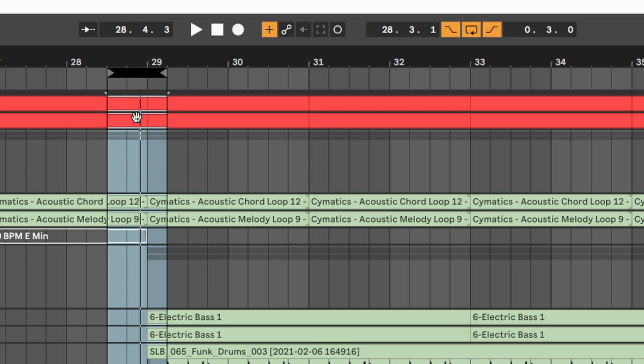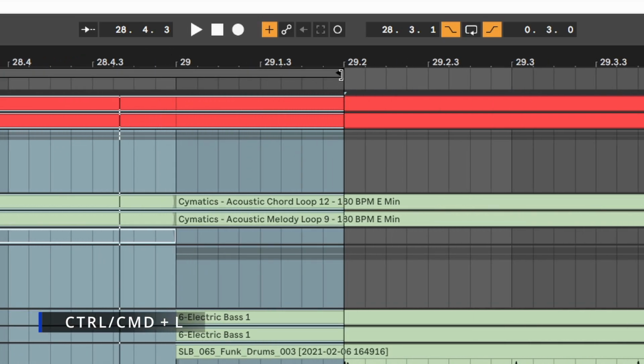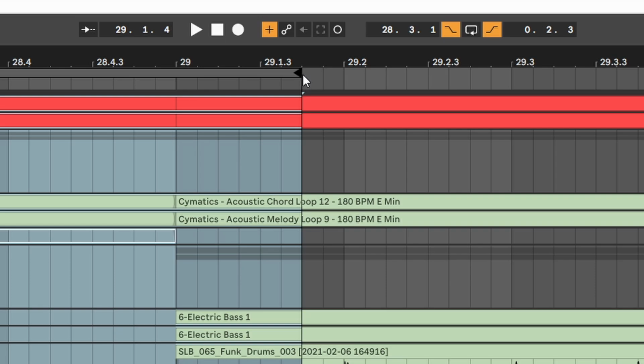We can activate and deactivate the loop brace using Control or Command L, and we can drag the loop brace to really fine divisions. Now, the buttons to the left and the right of the loop brace are known as punch recording buttons. So this is your punch in button, and this is your punch out button.